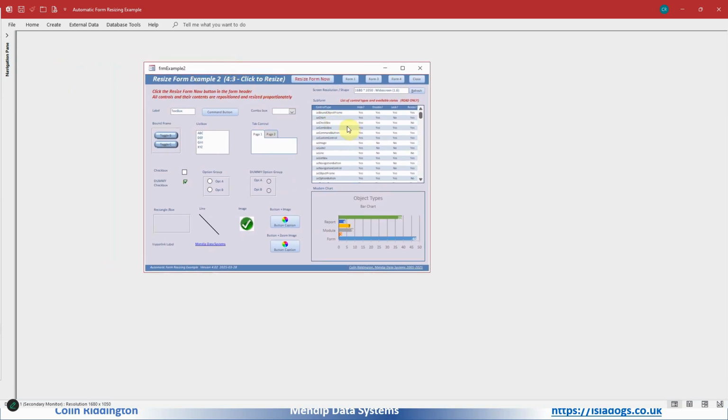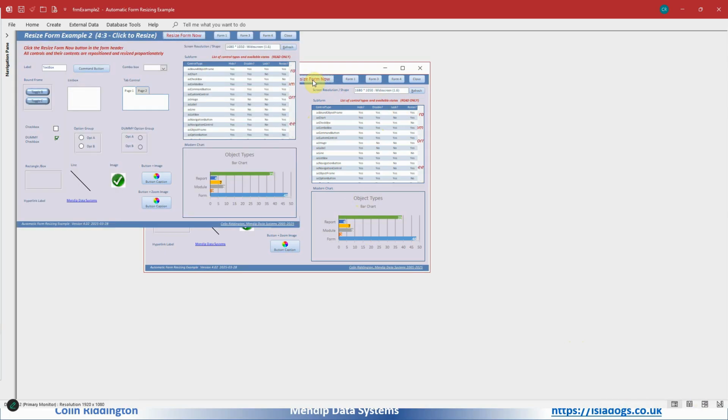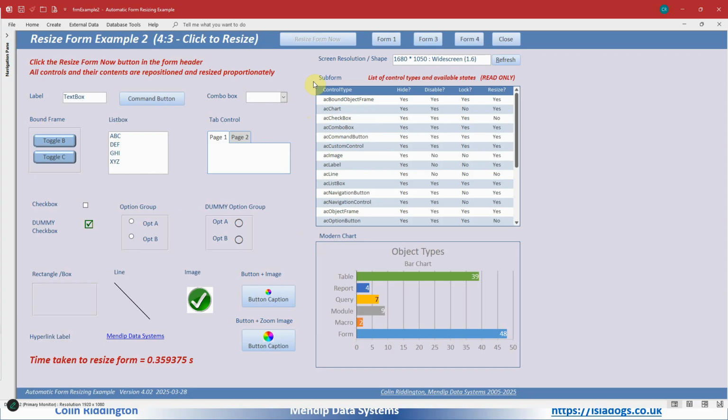So this is a standard form with lots of different controls here. It's in form view at the moment. There is no slider down there. And if I click this button, there's a bit of flickering doing it that way. You'll see that it's expanded there, and all of the controls have expanded proportionately. That is all except the original checkbox. The dummy one works. The original option groups, the dummy ones do change, and the image on the buttons don't change as well. Let me just go back to the original size here.